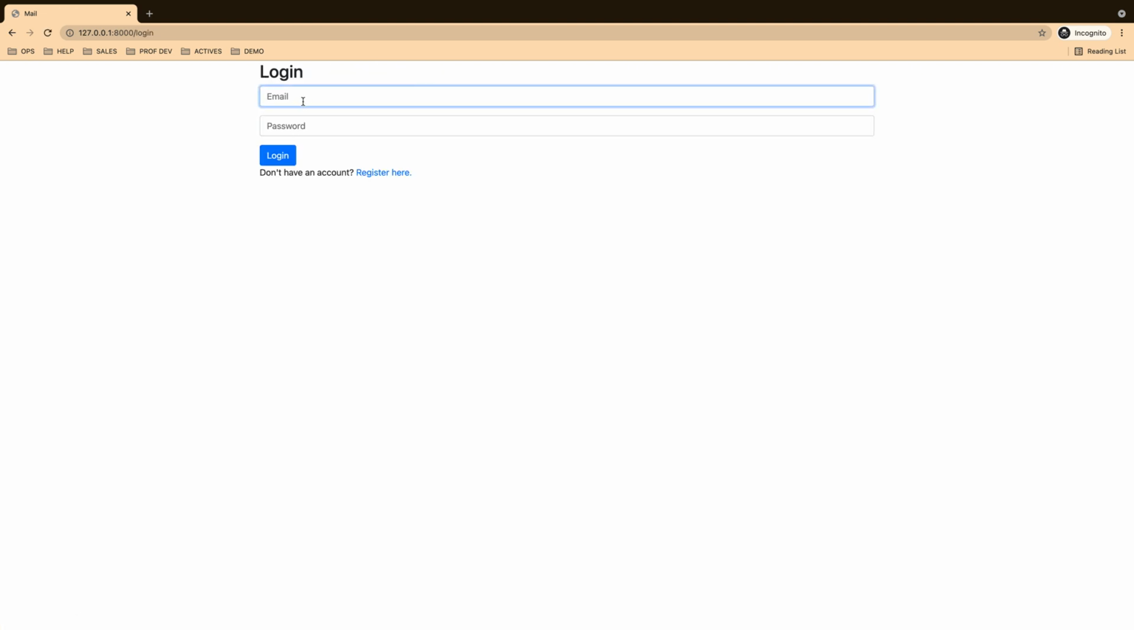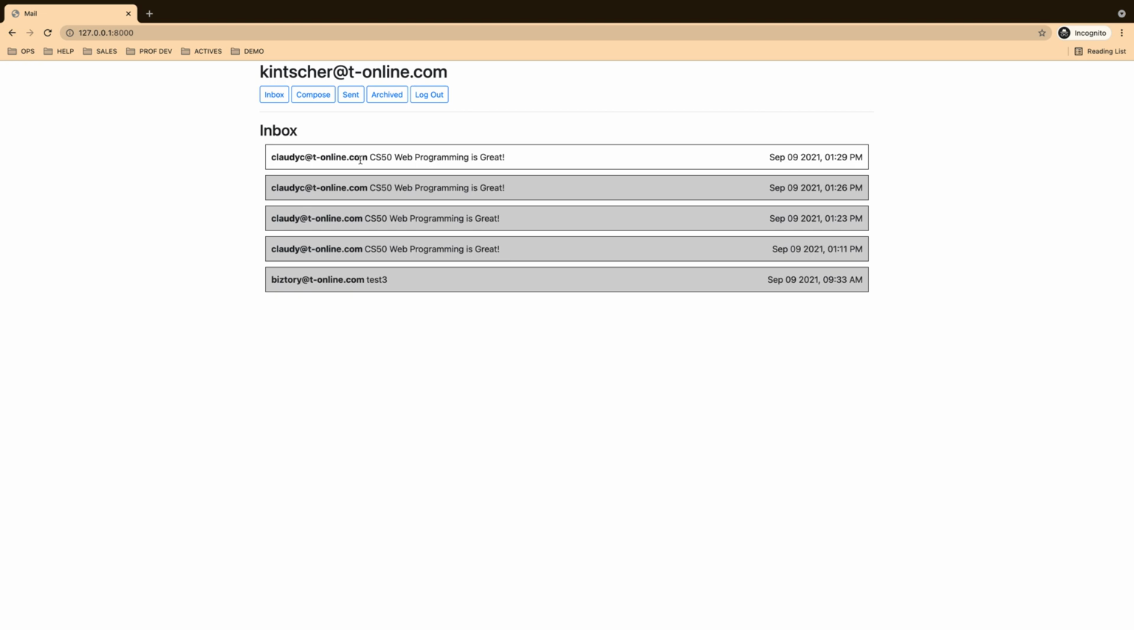Now we log out and we log in as kinche@tonline.com. And here we see that this mail has landed in our inbox and it is marked as white while the other are all gray. And this is because this email is new, we haven't read it yet.